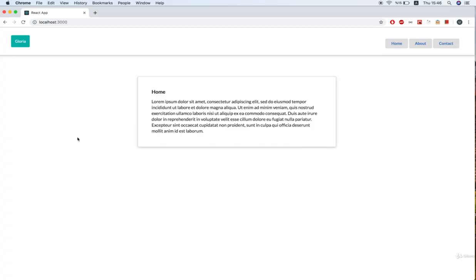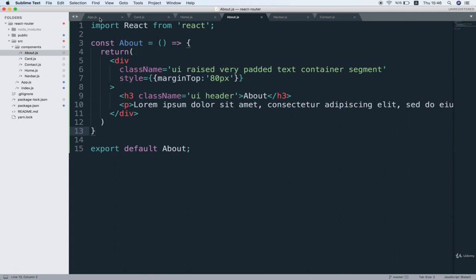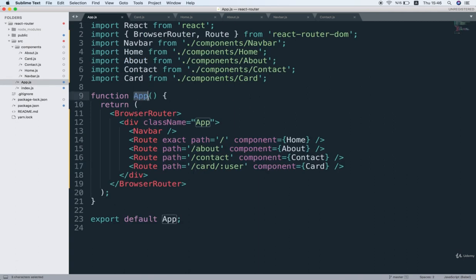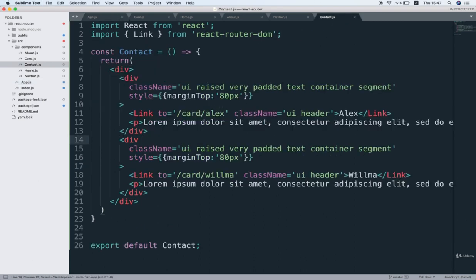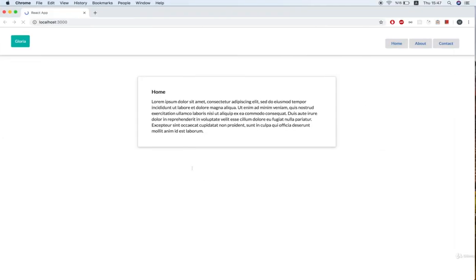All right, so in this video, I want to show you one little last thing about React Router. For that, let's go to the app.js file, and inside of here, let's delete this /card. And let's do the same thing in the contact.js file. I'm going to delete these two as well. And I'm going to save all this, flip back over to the browser, and let's see what happens.